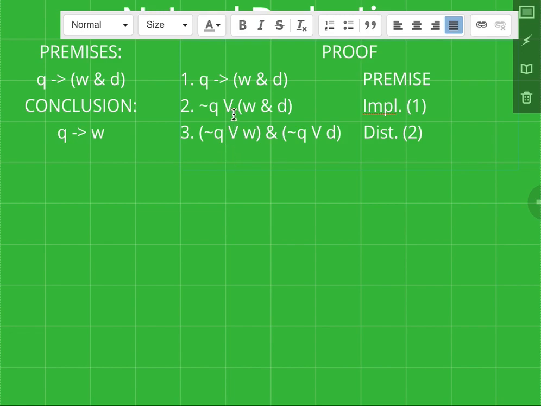All right, so now I've got a complex statement that actually has a conjunction as its main operator. So I could apply simplification if I wanted to get not Q or W, and also I could get not Q or D. In the latter case, it doesn't seem like that's going to really help me because what I'm trying to reach is Q implies W. So let me just focus on the left-hand side. So first I apply simplification on 3 to just take out the left-hand side.